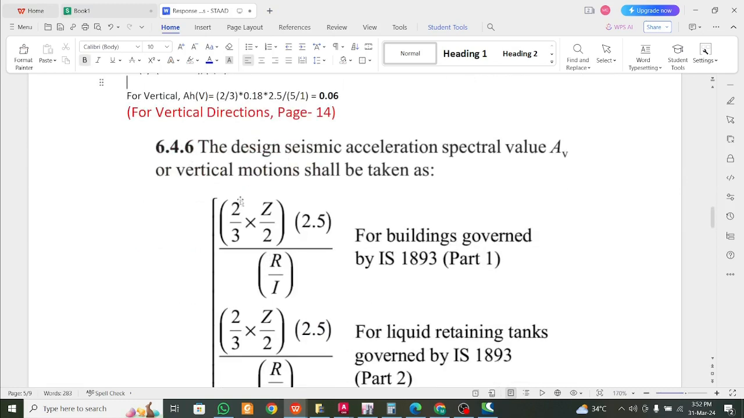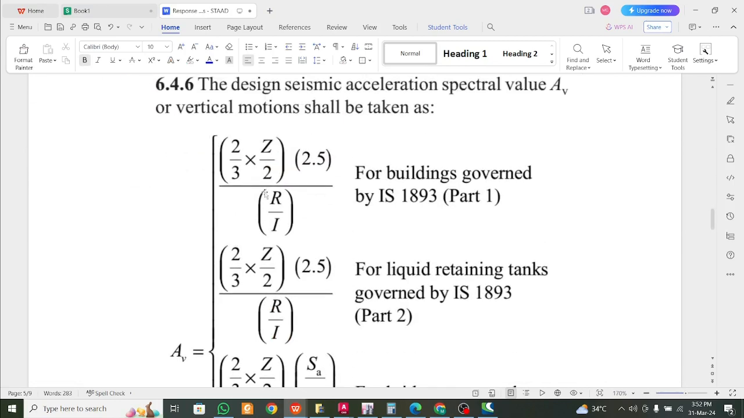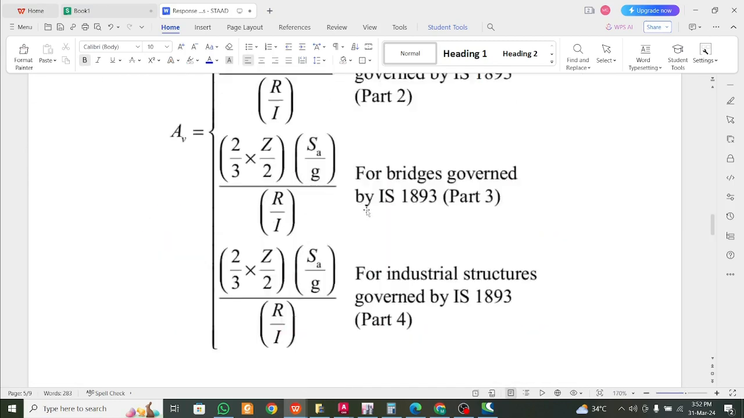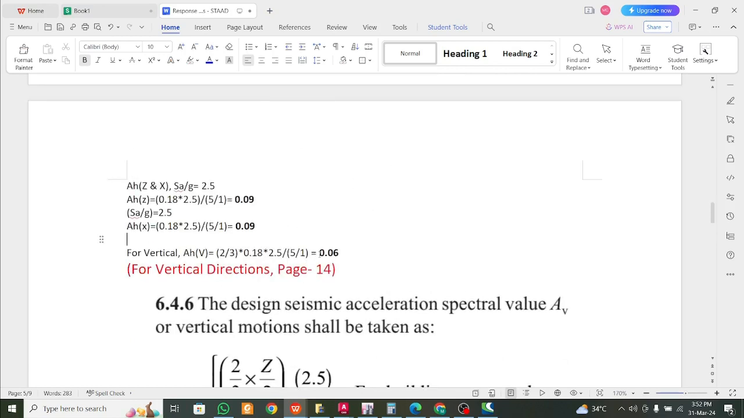And in the vertical direction, when you apply the earthquake in the vertical direction, that will be 2 by 3 into this value, and 2 by 3 into this value will be 0.06. So the acceleration for the vertical direction will be 0.06, and for the lateral direction it will be 0.09.